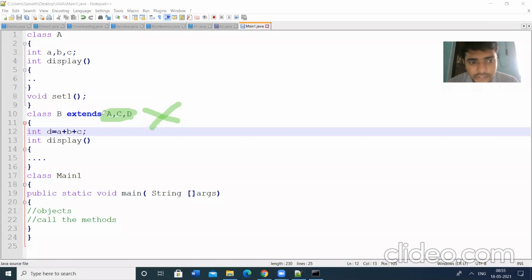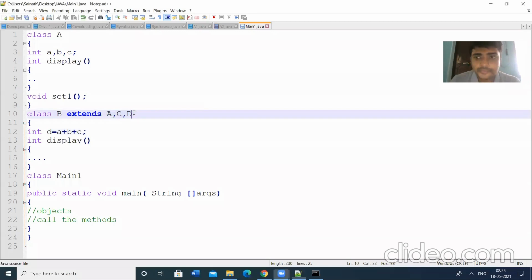So we can extend only a single class. We cannot extend more than one class here. We have many variations in inheritance. This is single inheritance, that means a single base class and a single subclass.